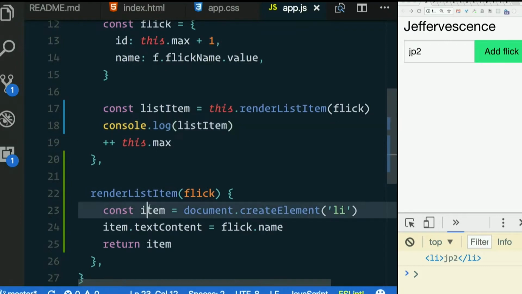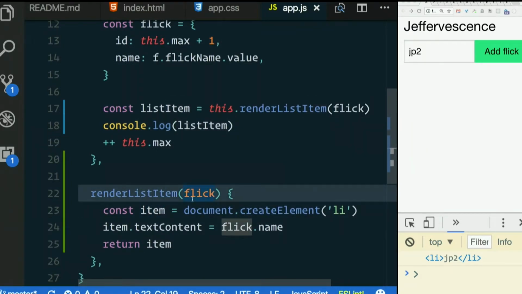Yeah, I named my variable item, not li. Yeah. Dr. Oppenheimer, I think, noticed that.